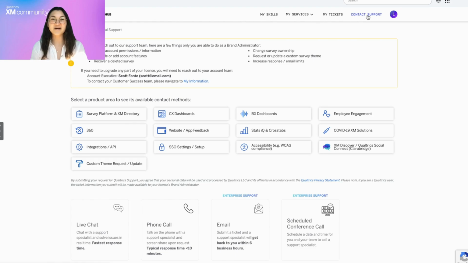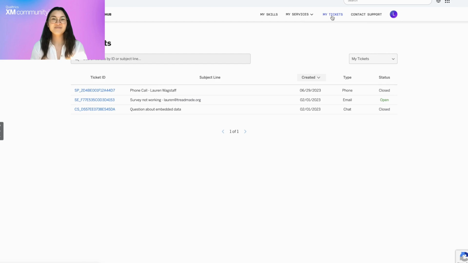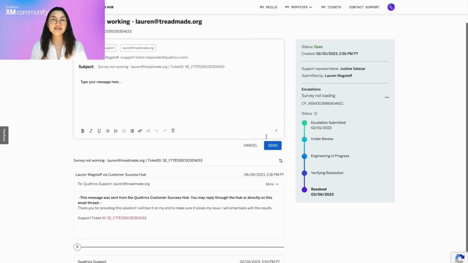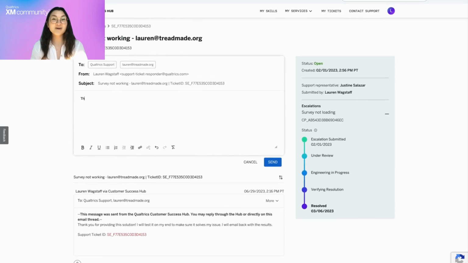Once you've submitted a support request, you can track changes and updates in the My Tickets section. This page shows you all the tickets you have filed with our support team. You can click anywhere on the row to see more details about that ticket and even respond to it if it contains an open email thread.